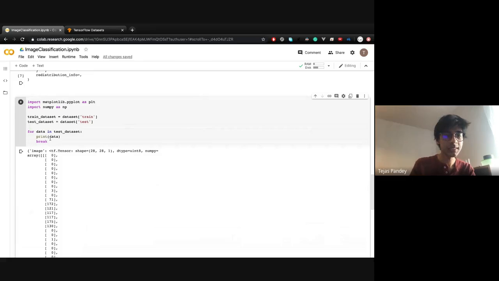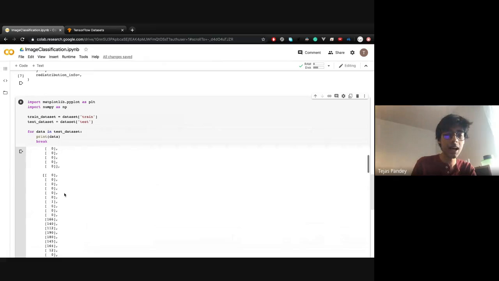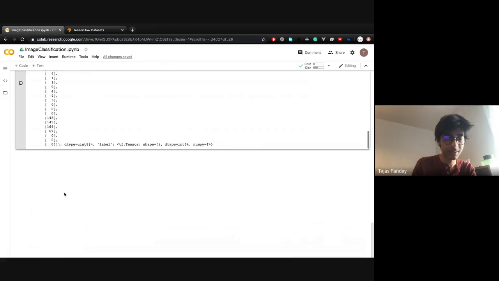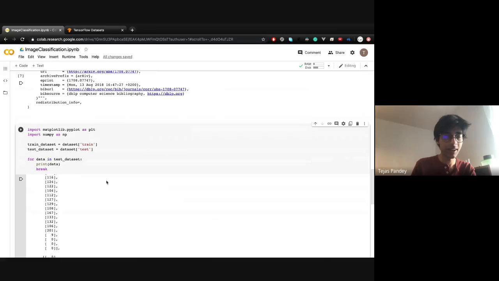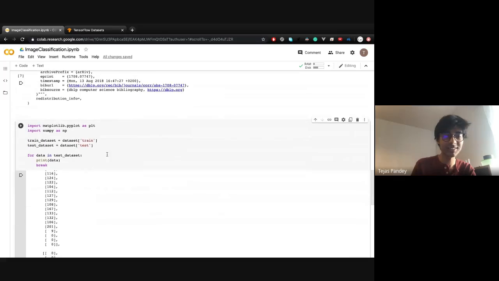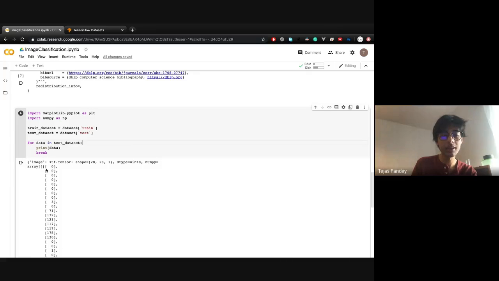Okay, so it has an array that is 28 by 28 by 1, so that is our image. And it also has our label, which is 4. So again, this is like a numpy array, and this is like the value of the array.